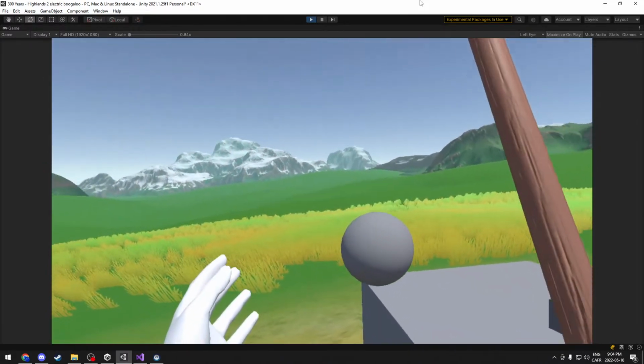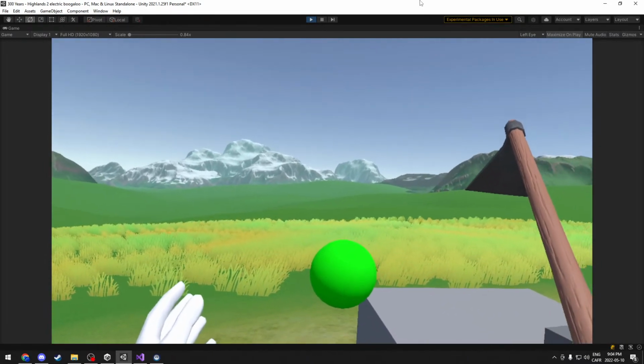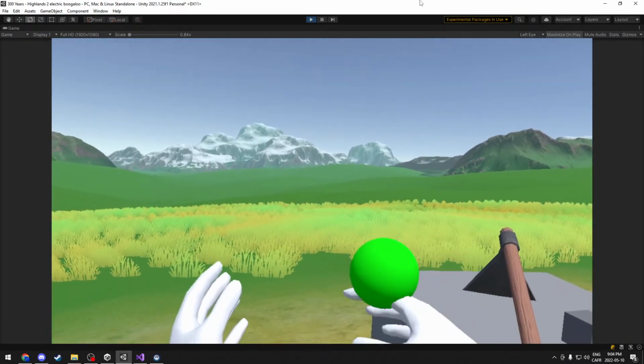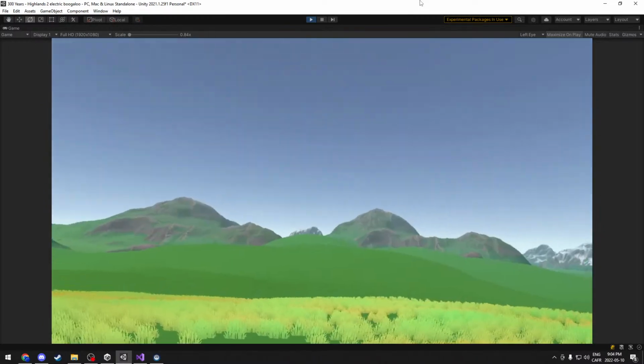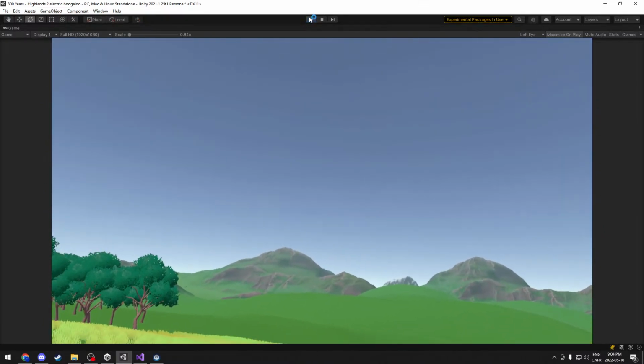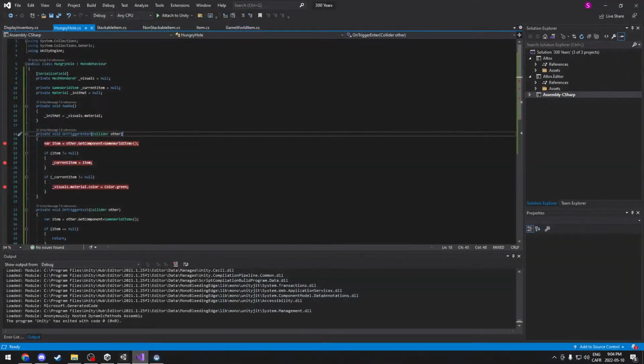So grab the hoe and there we go. Now I have to get it to turn off, and figure out why it doesn't destroy it. But let's start with the turning it off. So this is now working.